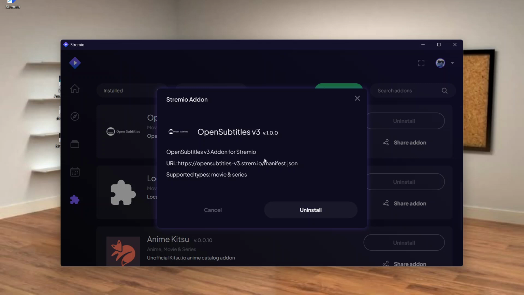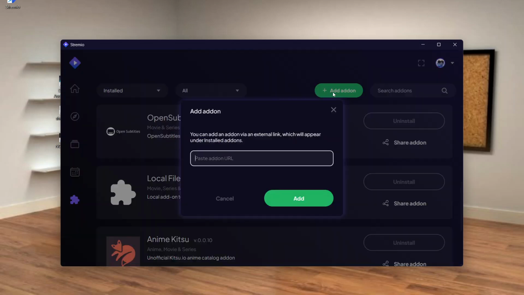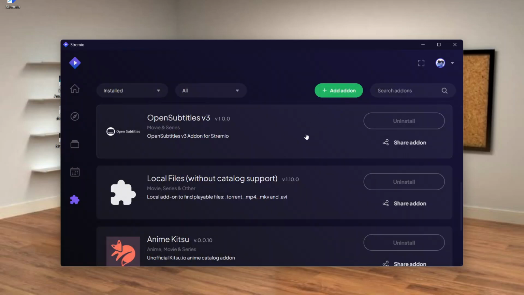Now you're all set. With Open Subtitles installed, Stremio will automatically offer you subtitle options whenever you start playing content. Simply choose your preferred subtitle language from the options provided, and you're ready to enjoy your movie or TV show with clear, synced subtitles. This feature is particularly handy for multilingual households, or when exploring international cinema.